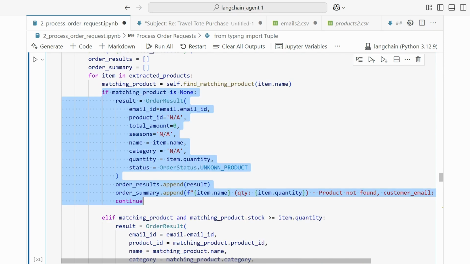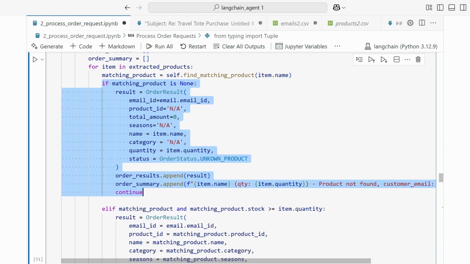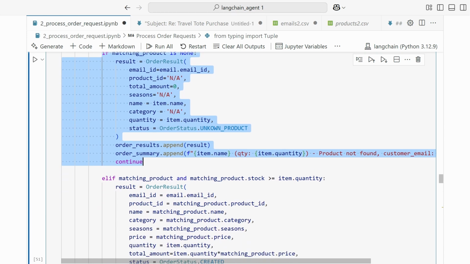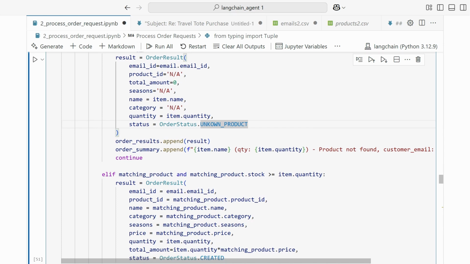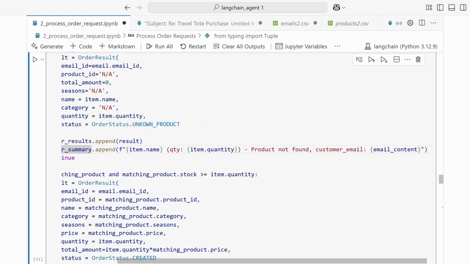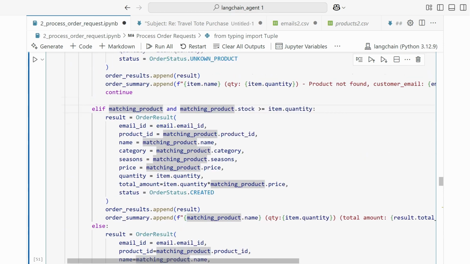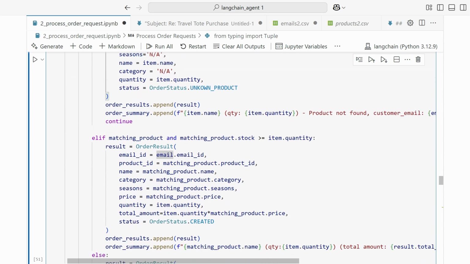using these details, the email ID, the product ID obviously is none, so we are going to say not available, and similarly categories and season, and the total amount is going to be 0, and we add an order status of unknown product. We append it to the order results and create an order summary. So this order summary is nothing but item.name and the quantity requested and some detailed product not found. This was the case if we are unable to find the product in our inventory.